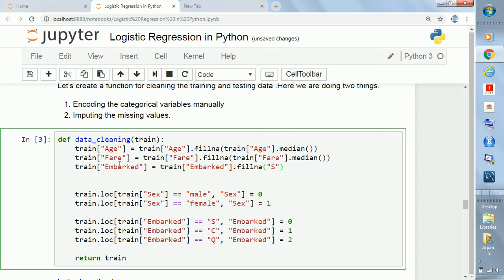Now in the embarked column, since it is a categorical variable, what you are filling with is the mode of embarked, meaning the highest frequency category in embarked, which is S. So we are filling it with S. Now for male and female in the sex column, what you are doing is, wherever you have male as sex, you are putting in a 0, otherwise you are putting 1.